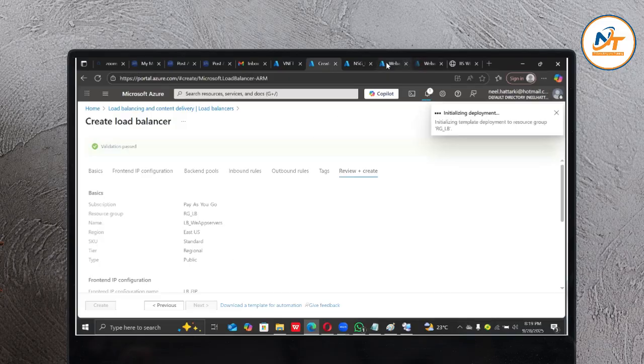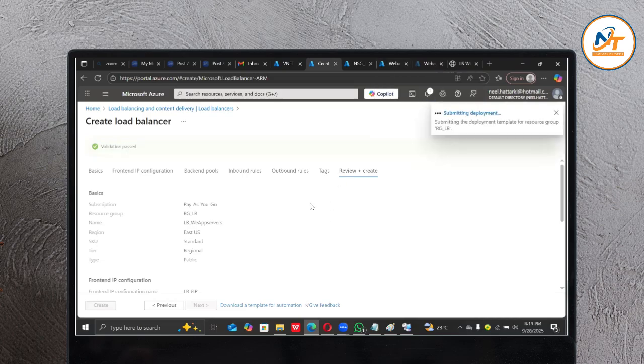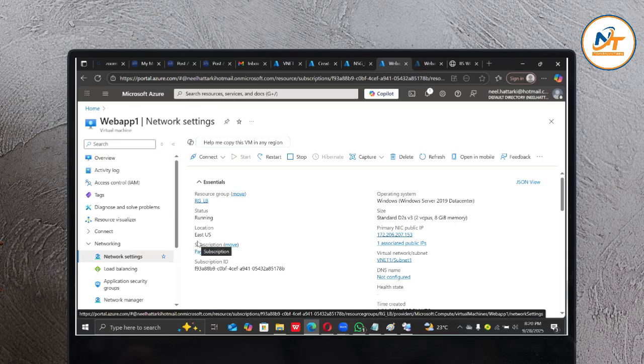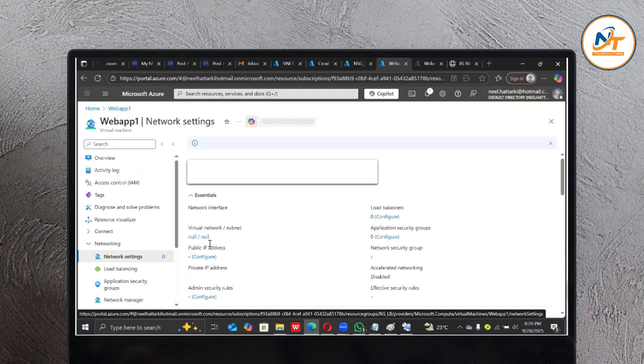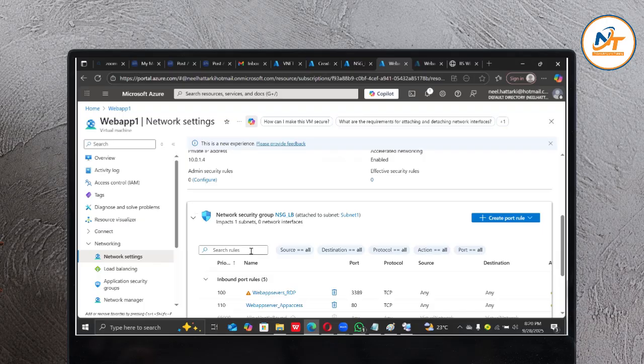The most important thing is you need to remove this public IP address, which is already associated. Let's complete this, then we can do that later. Once it is removed, since we have already associated these VMs to the backend pool of the load balancer, you can go to the network settings of web application 1. The moment you change this public IP, it will get disconnected. Okay.